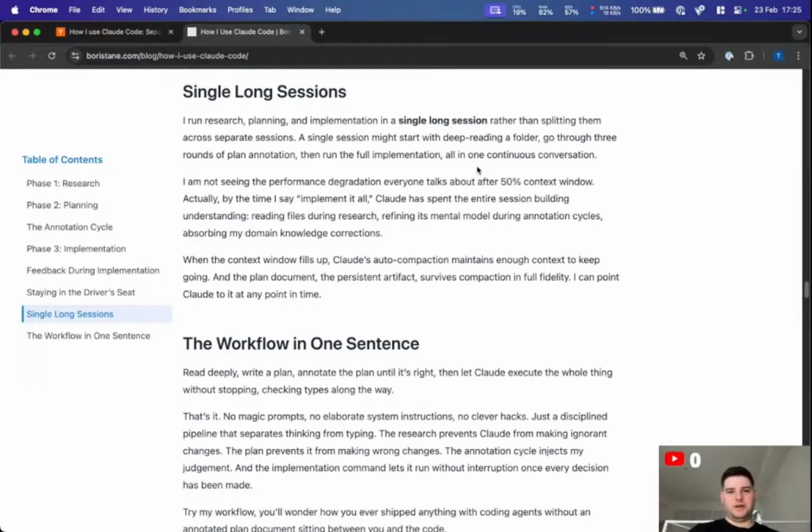I'm not seeing the performance degradation everyone talks about after 50% of the context window. Actually, by the time I say implement it all, Claude has spent the entire session building understanding, reading files during research, refining its mental model during annotation cycles, absorbing my domain knowledge and corrections. When the context window fills up, Claude's auto-compaction maintains enough context to keep going. The plan document, the persistent artifact, survives compaction in full fidelity. I can point Claude to it at any time.